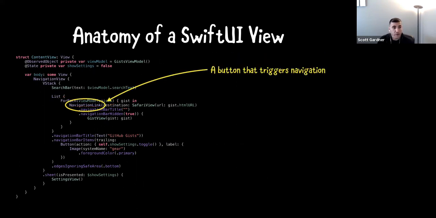So the first thing we're going to do is create this navigation link, which is how you trigger a segue. So this would allow us to create, for example, the row in a table view. When you tap it, this will allow you to segue to a detail view. And in this case, we're segueing to a Safari view, which happens to be a SwiftUI view that wraps an SFSafariViewController.